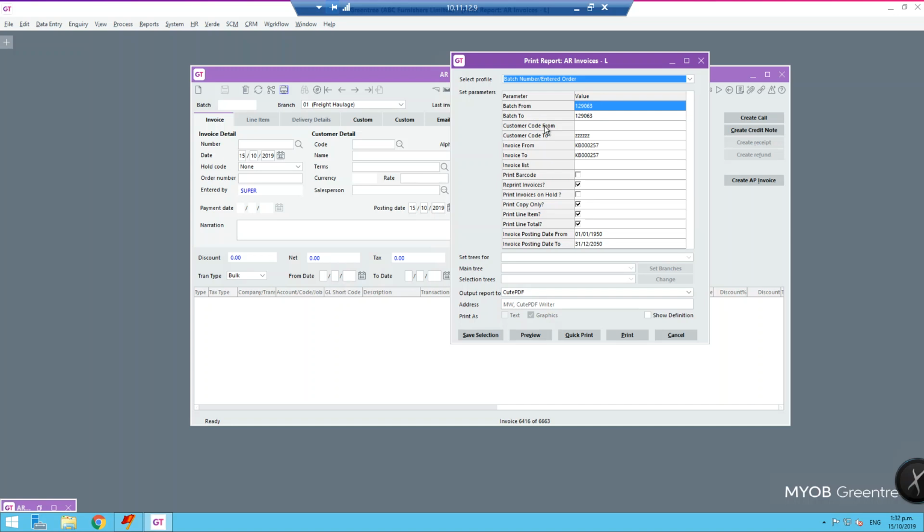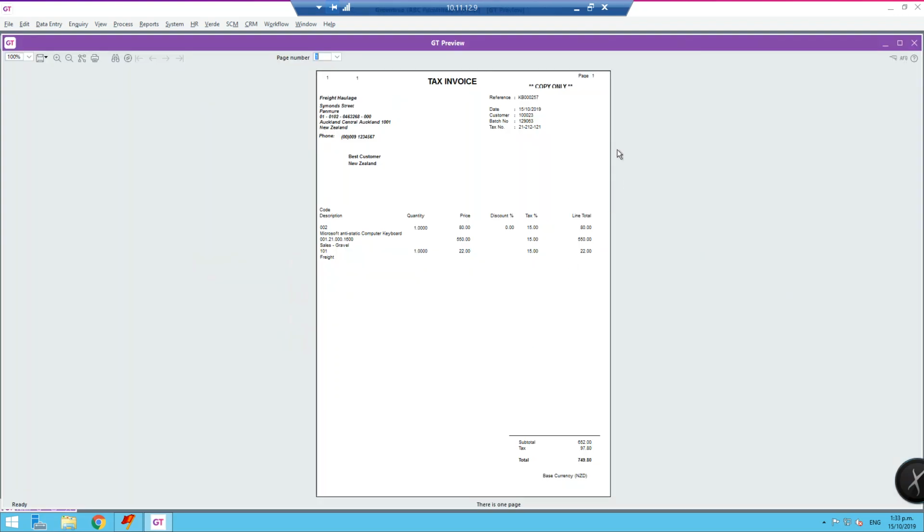You can see the from and to customer are filled out as well, with ZZZ as the last customer, but we're only going to get one. So print preview will give us a quick print of this invoice. In Greentree, the invoices are designed for each company, so we have a template and that template is set up. This is just a very plain basic invoice that's giving us the lines and the total.